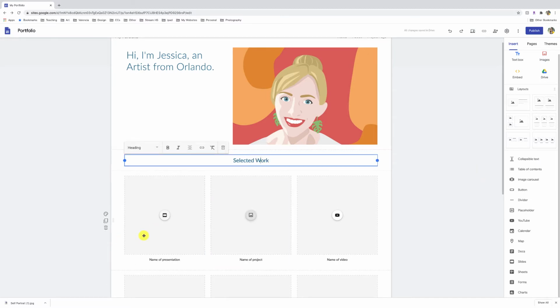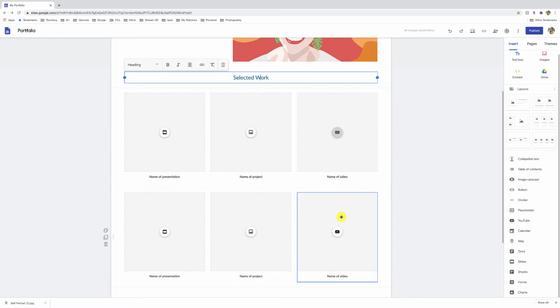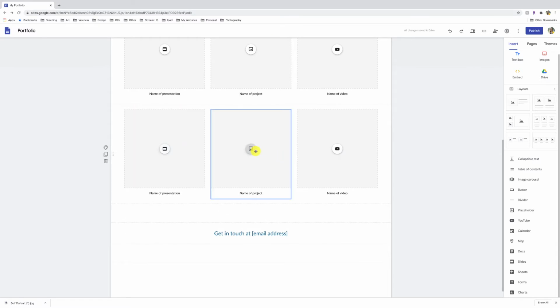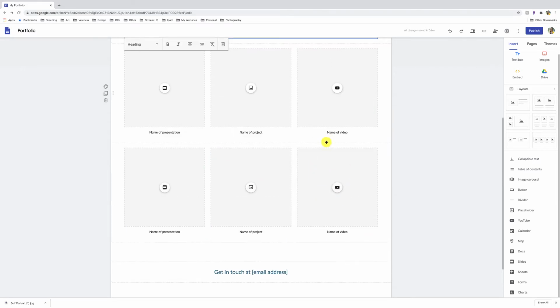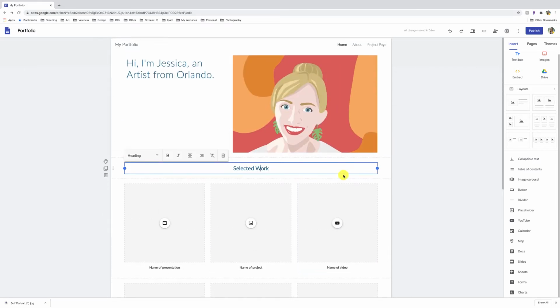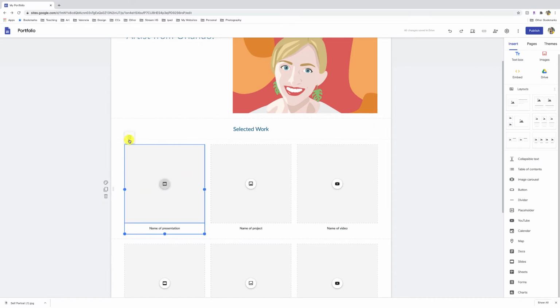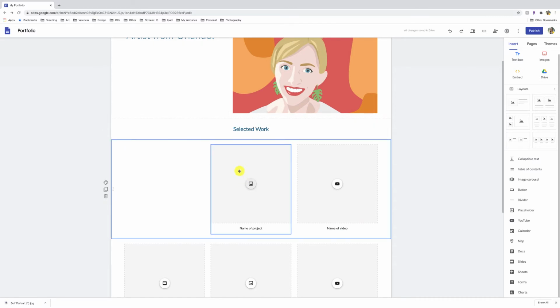And then I can have selected work. So this might be where I'd go and feature some of my work. Now, let's say that I just want this to be photos. So I have a few options. I could have a Google slide, and that could be one way that I showcase my work here. Then maybe I have a photo here. Then maybe I do a video of another piece. You could really customize these different sections. But I think for my purposes, I just want to do photos.